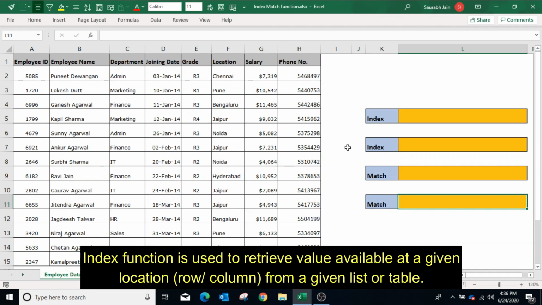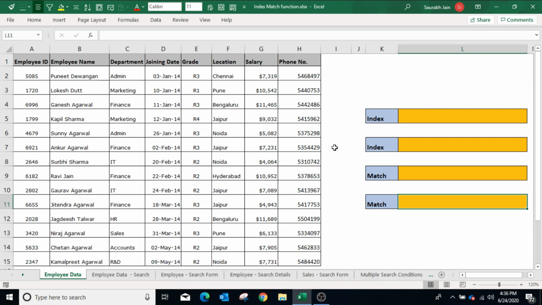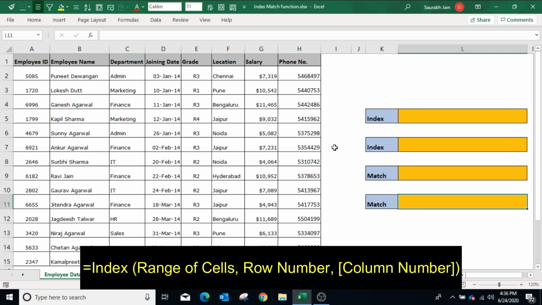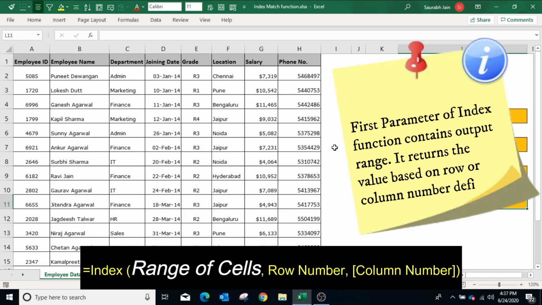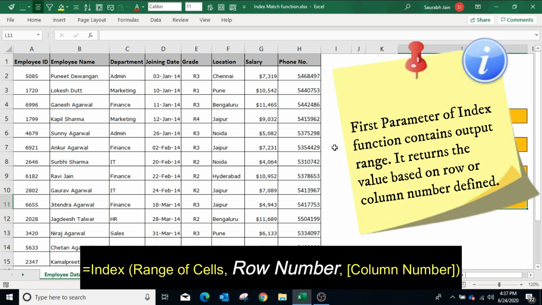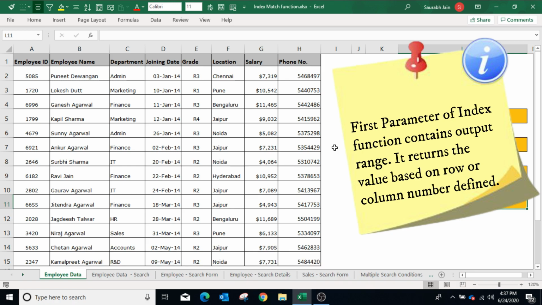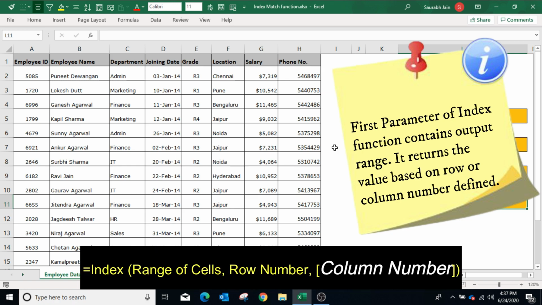The INDEX function is used to retrieve the value available at a given location, meaning a given column and row number, from a given list or table. The INDEX function takes three parameters, where the first two are mandatory and the third is optional. The first parameter is the range of cells having the required data. The second parameter is the row number and the third parameter is the column number.